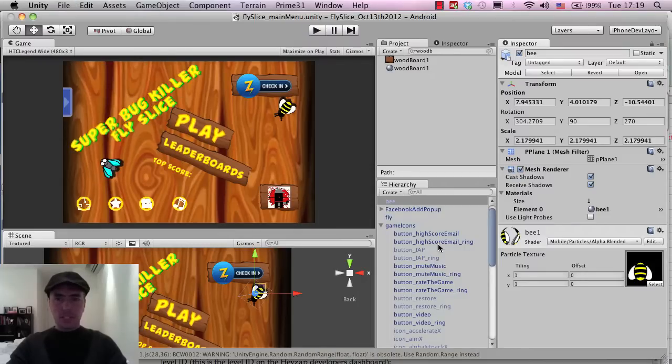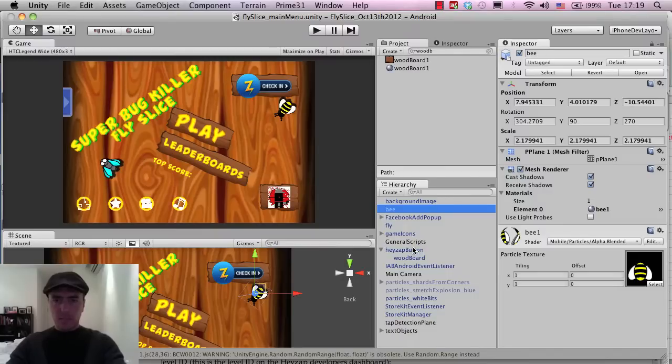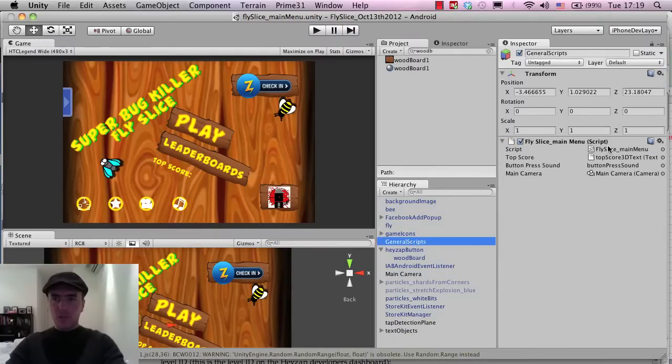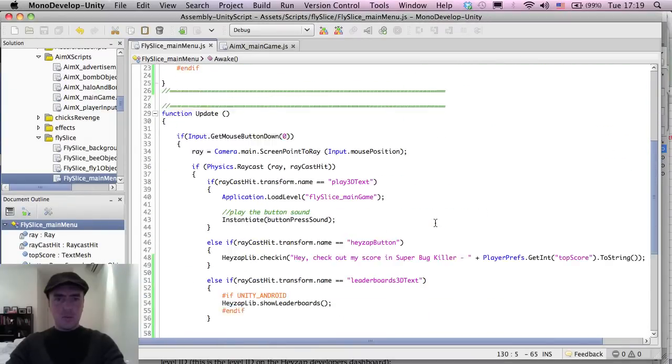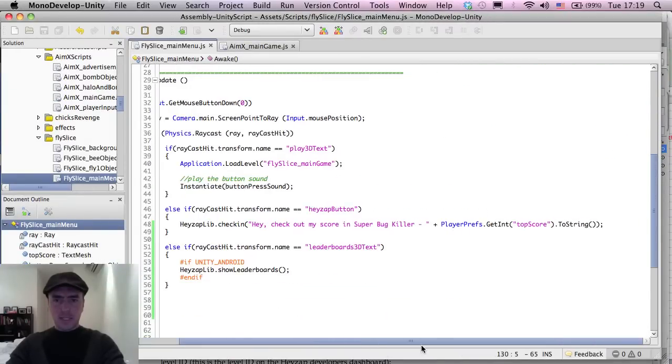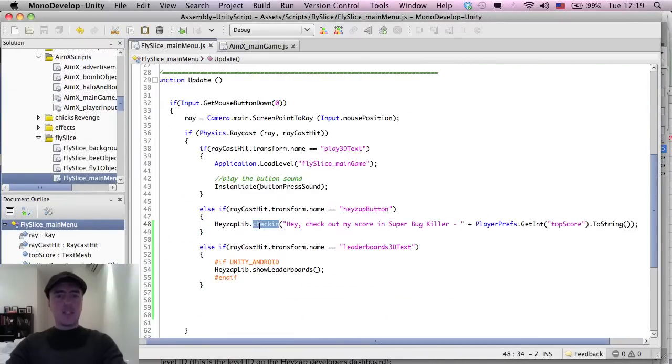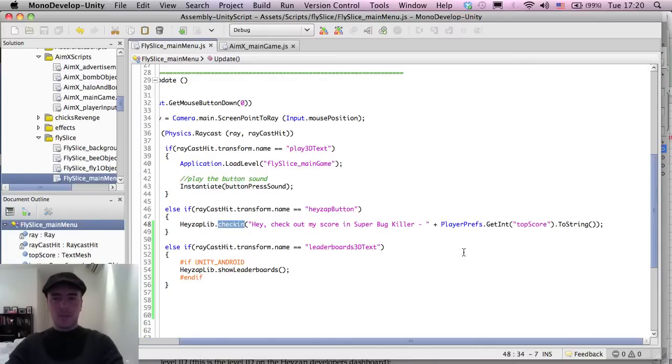Okay, so save project. The check-in button we said we wanted to update as well. So I'm going to go into General Scripts, double-click on the main menu, and I want to update this text here. So the check-in button, as I mentioned before, is basically when the user plays the game, say they don't submit a high score, but they click on check-in, this posts to their Facebook wall and says, hey, I just played this game, check it out. And that's really cool. So, hey, check out my score in Super Bug Killer. We get the high score.